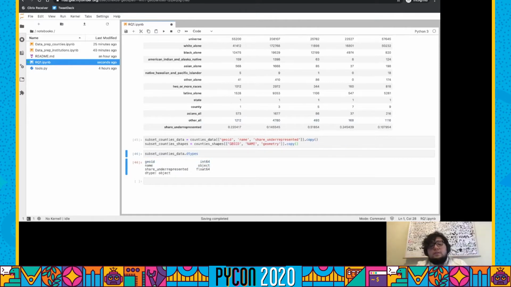So the first 0 doesn't matter if you're working with actual numbers, but these are codes. So we need to change this first into a string and then add the zeros on the left. And the way we do that is by using the zfill method on this string.